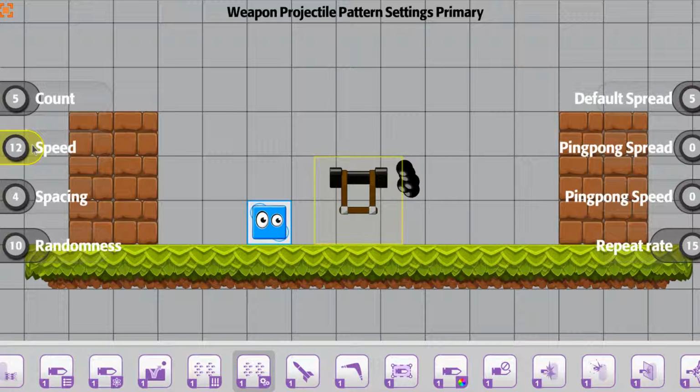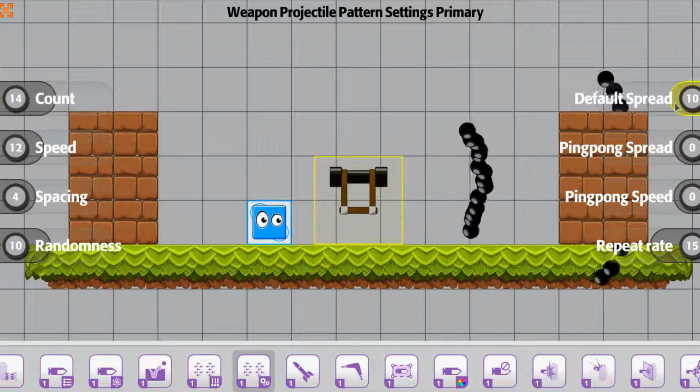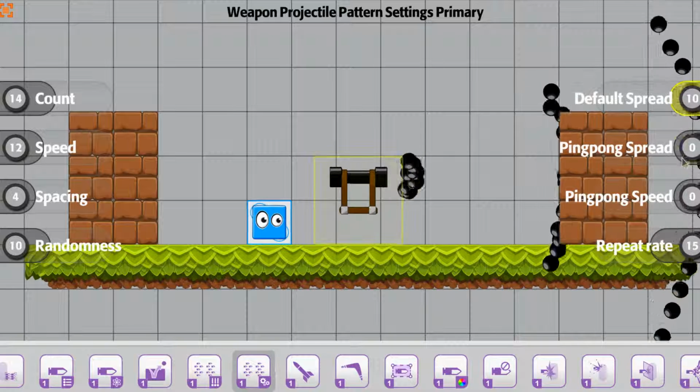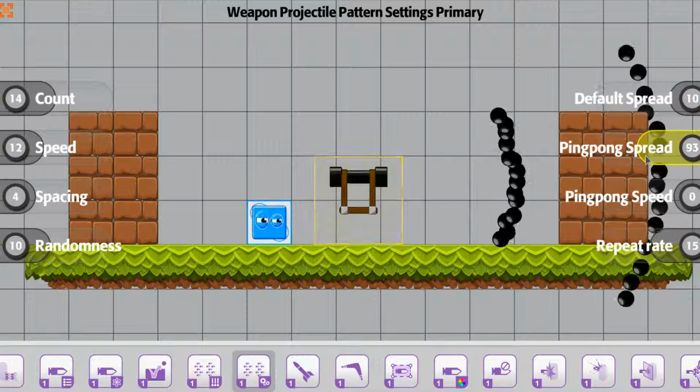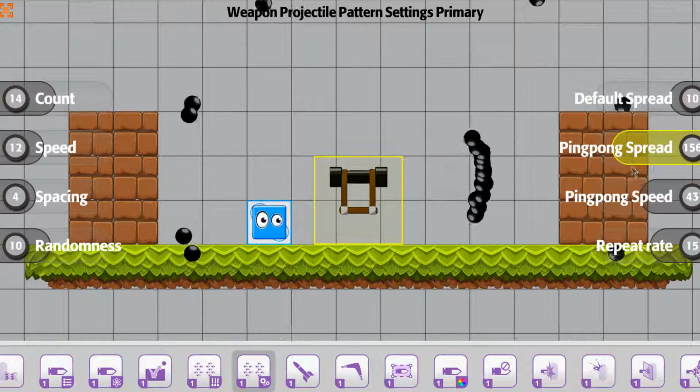We'll bump our speed back down to about 12 and our count down to 1. And then of course you can also play with your ping pong, your spread, your speed, and your repeat rate. And those are going to create some really interesting effects as you play with them. For instance, let's bump up our count again. We'll do a default spread of, let's say, 10. So we've got 10 coming out. And if we wanted to play with our ping pong effect, our ping pong speed, let's bump this guy up to there. There we go.